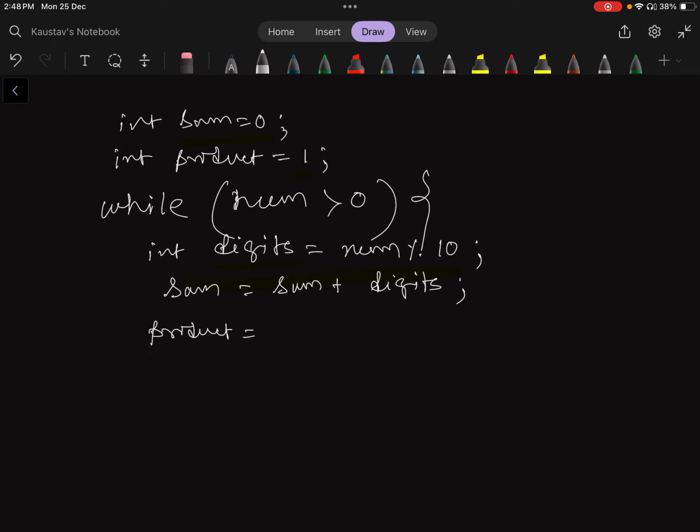So product equals what? Product into digits. Okay. Then what we need to do? We need to give some condition which will basically end the loop at some point.